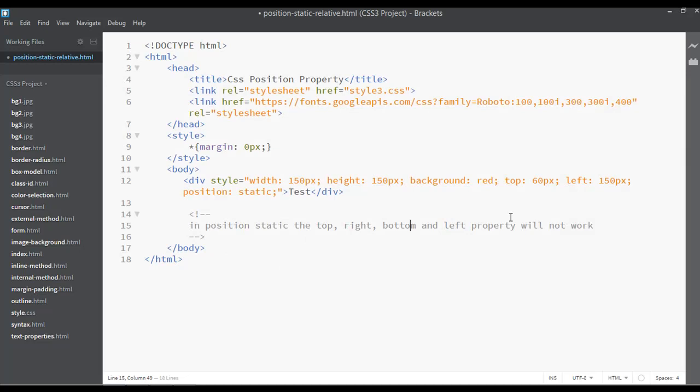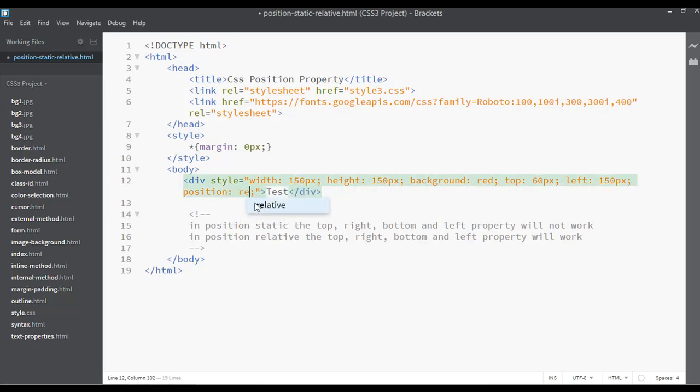I'm going to copy this line of code, and to save time, you can paste one more time here. Here I'm saying in position relative, the second value for position, the top, right, bottom, and left properties will work. I'm writing like this because inside position relative, this offset will work. Just change this to relative and you can save.